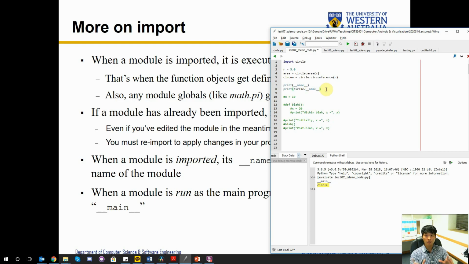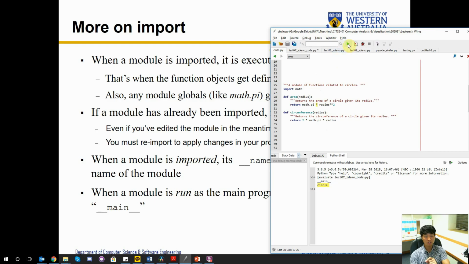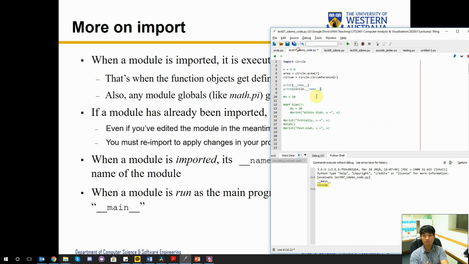So basically, if I'm running a program, that program gets assigned the name main. Okay, so if I'm running circle and I run this here, then the name of this circle program will be main, because this was the initial program that I executed. Okay, but in here I'm importing circle, so circle is not the main program that I'm executing, and therefore the name of circle is just circle.